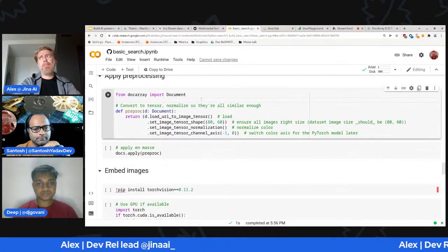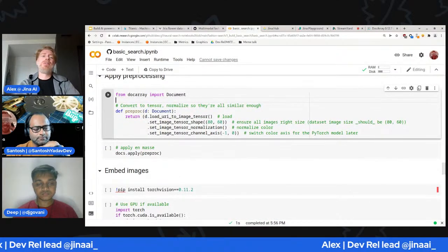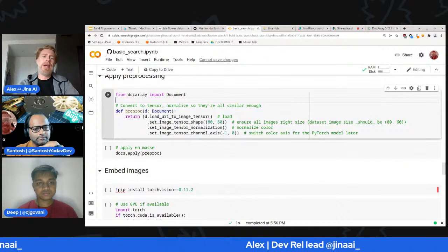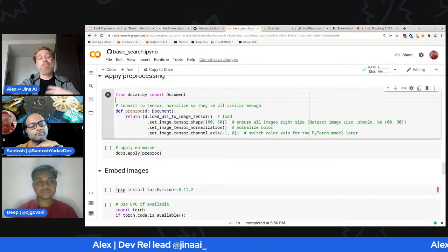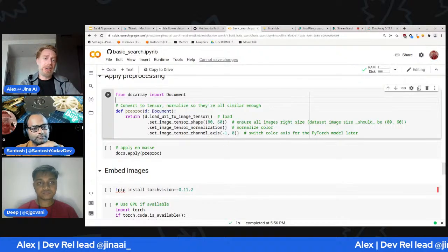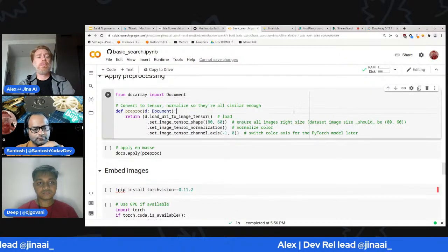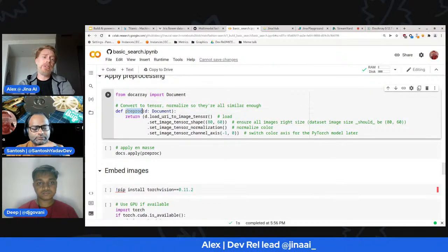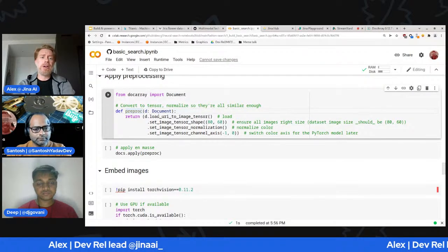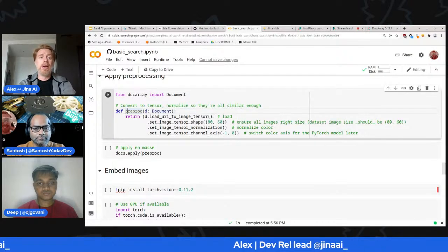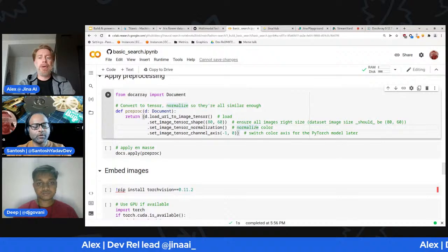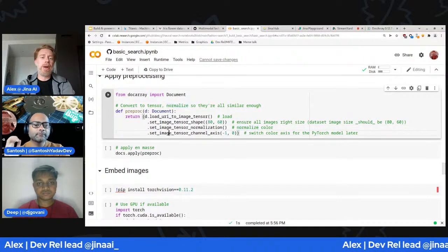When we're feeding data into a deep learning model, it has to be very consistent. It has to all be the same size, all of that stuff. So we're going to set up a function to pre-process our documents. It'll just do some stuff like load the document from a file to a tensor. It'll normalize it. It'll reshape it. And because it's a PyTorch model, you need to muck around with the axis.